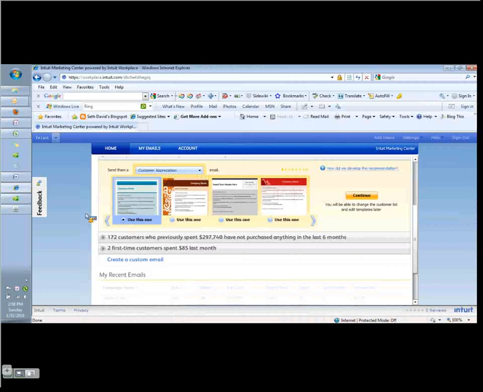Going down to the next category, it says 172 customers who previously spent, you can see the number, have not purchased anything in the last 6 months. So, of course, there it will have another suggestion for an email that basically says something like, "We've missed you," and you can send that email out. And then there are 2 first-time customers on mine that spent $85 last month, probably some online training customers where I did a private QuickBooks tutorial kind of like this one. That will give me suggestions about sending a welcome email saying, "Welcome to Nerd Enterprises." So this is something I encourage you to do and look into.